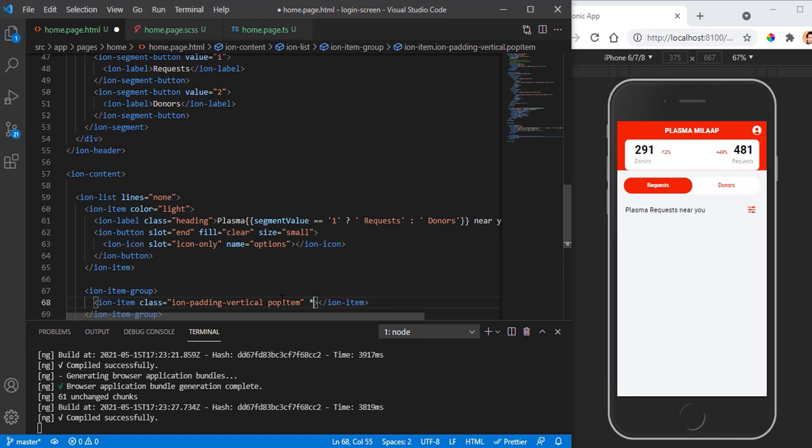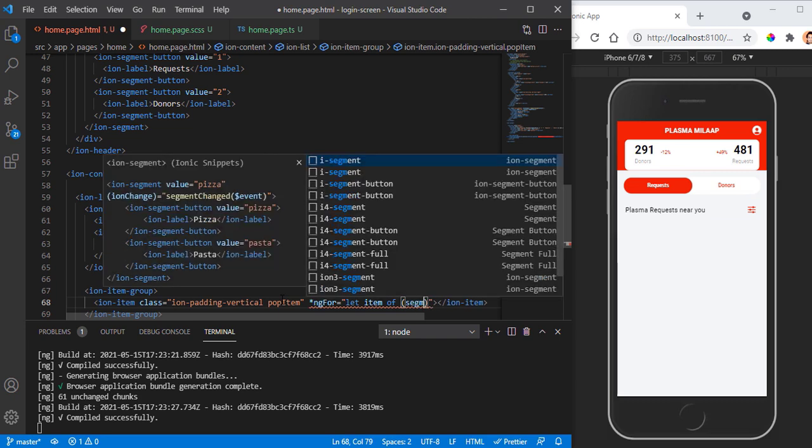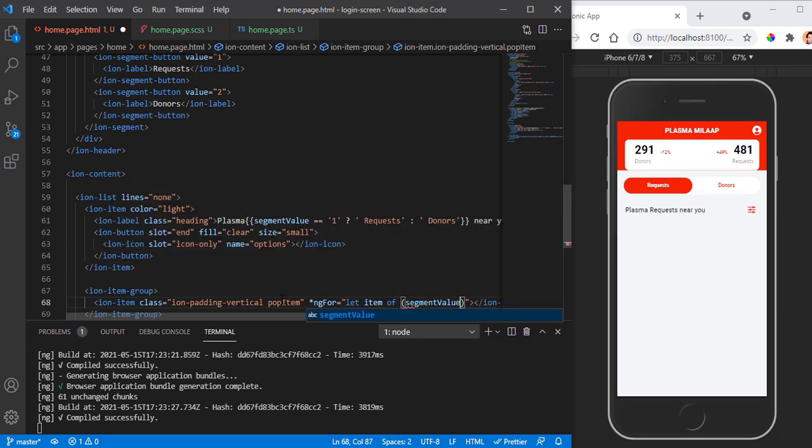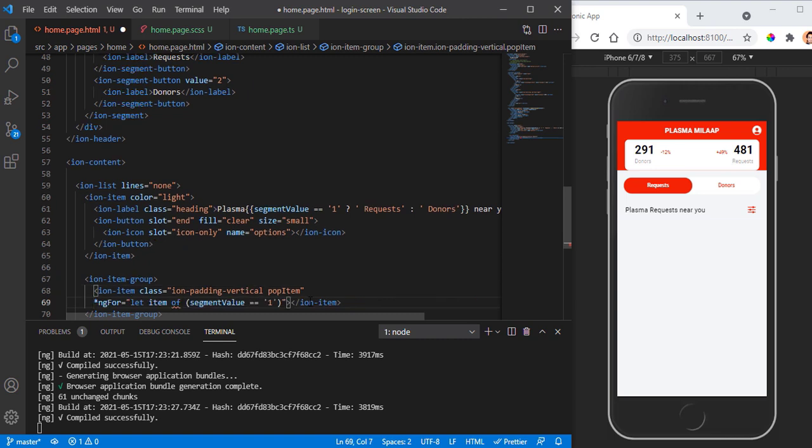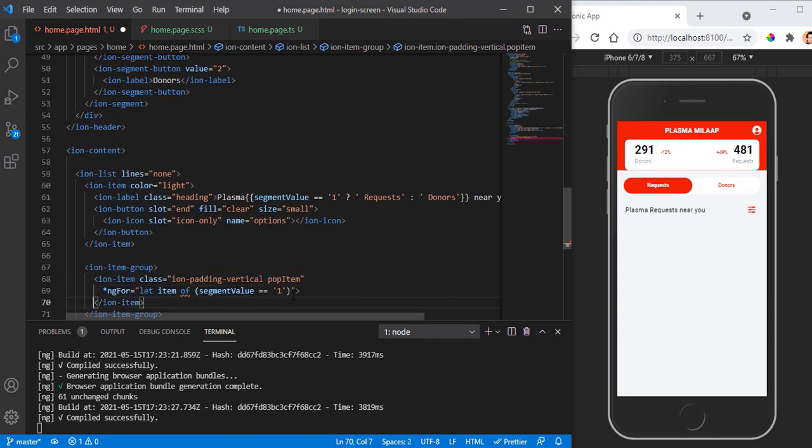Then I will have an ngFor out here, so I'll just loop it with let item of items. So we'll have an array of items. Now, if the segment value is 1, and if you're having trouble looking at this, I'll just break it down a bit so that you can look at it very nicely.